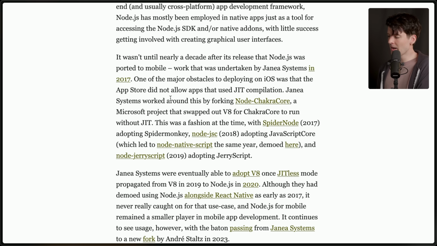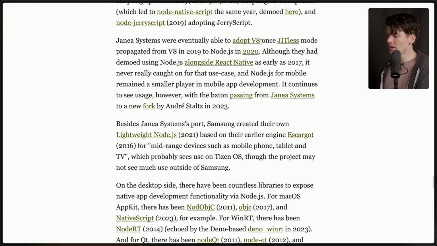Genea Systems worked around this by forking the Node Chakra core, a Microsoft project that swapped out V8 for Chakra core to run without JIT. This was a fashion at the time, with Spider Node adopting SpiderMonkey, Node.js adopting the JavaScript core, which led to Node Native Script the same year, demoed here, and Node JerryScript adopting JerryScript. Genea Systems were eventually able to adopt V8 once JITless mode propagated from V8 in 2019 to Node.js in 2020.